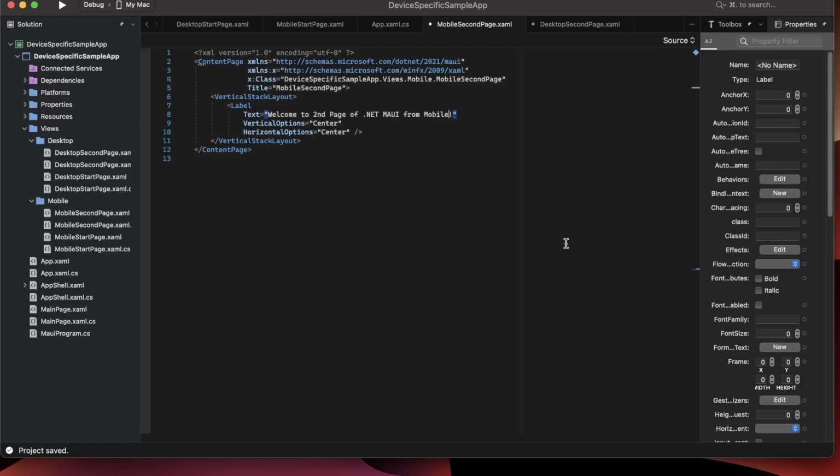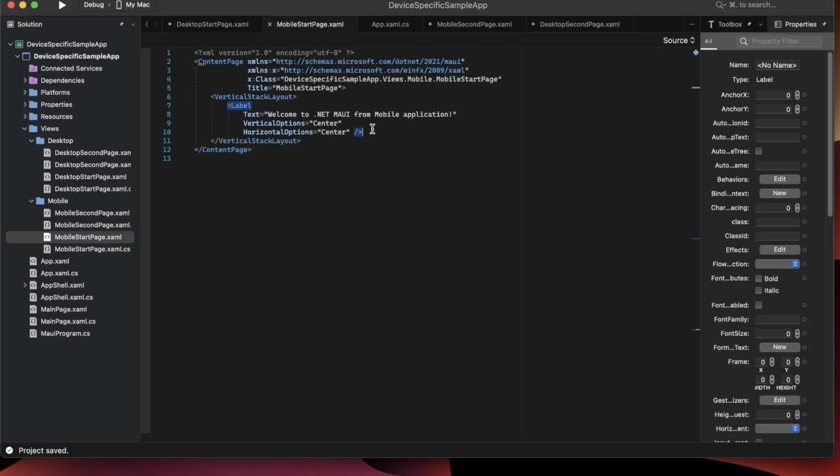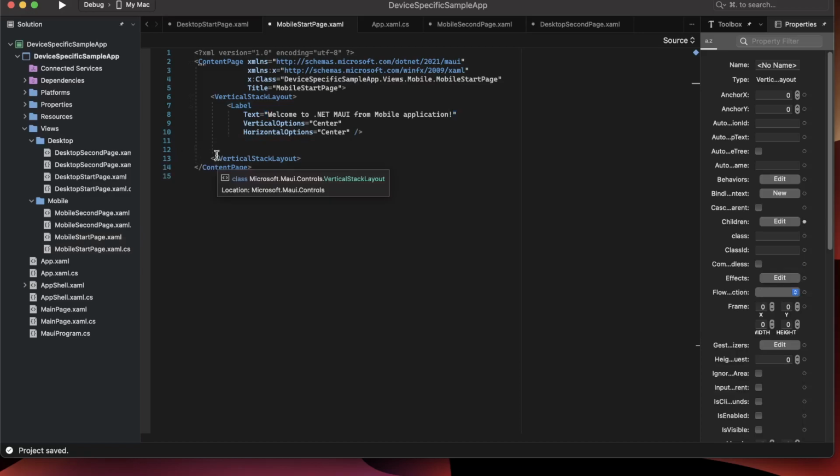So what we can do, we can add a button to the start pages and perform the navigation via the click event handlers. So let me go to the start page and let's add a button over here. Let's call it text equals to navigate to second page, and clicked some new event handler. So here is our button for this page. I can go and I can copy the same thing over here. So now we have the buttons.